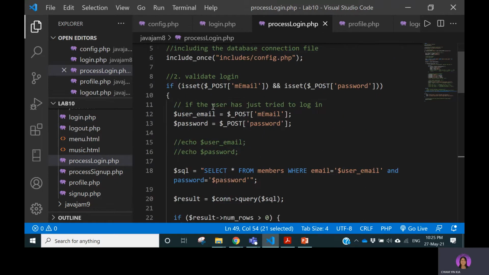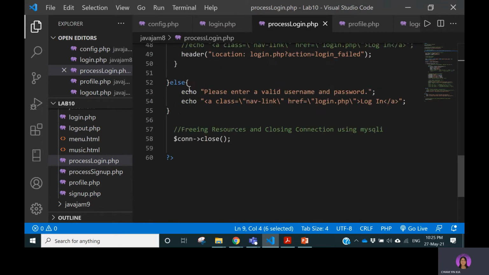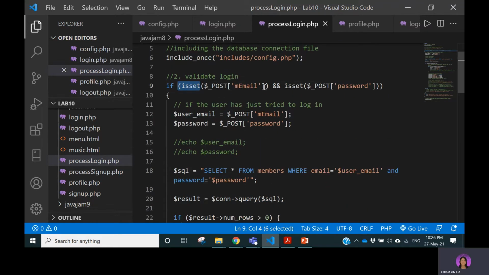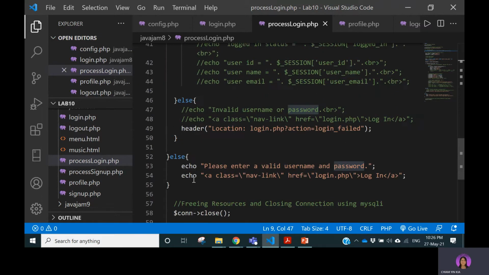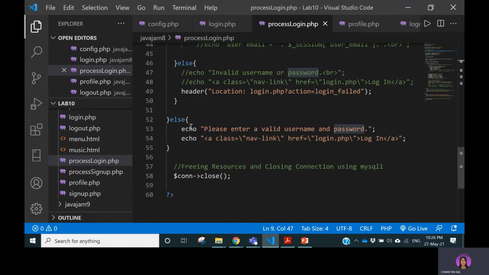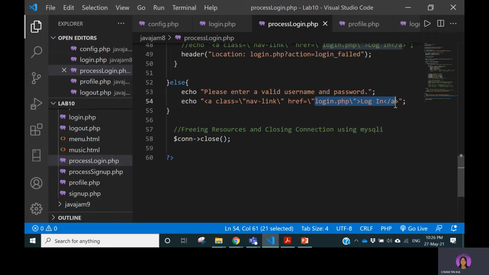This is a check on whether the email and password exist or not, using isset. If these two don't exist, this is another statement just to show that it is invalid, and we can prompt the user to enter a valid username and password and give them the login link.